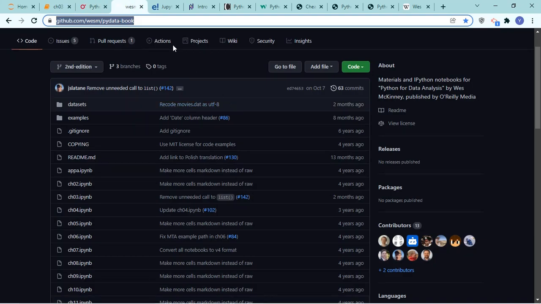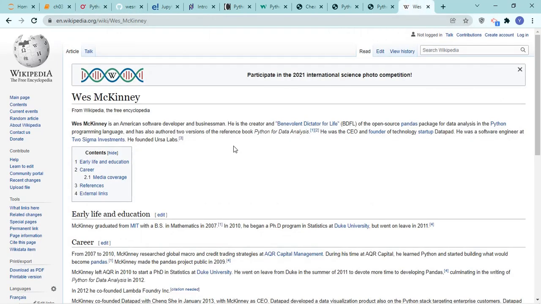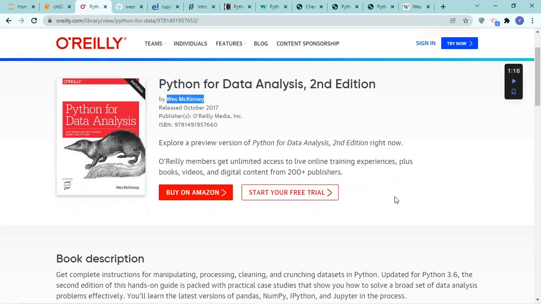Let's see his wiki page. He actually is the creator of the pandas library. I think a lot of us have heard about this pandas package in Python, which is a very powerful package, and pretty much you can use pandas to deal with your daily work or academic research. So let's take a look at what is covered in this book.